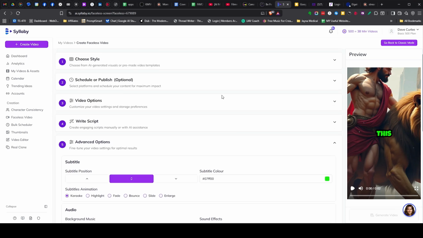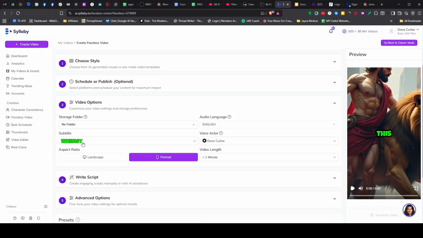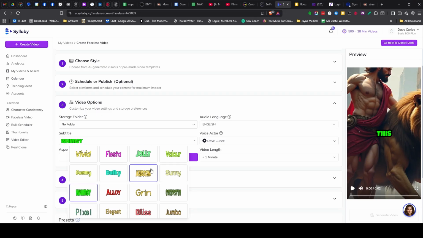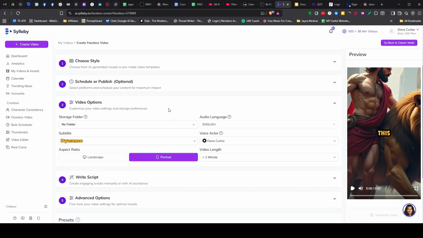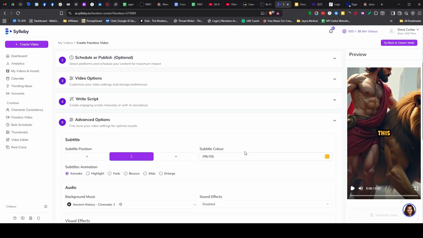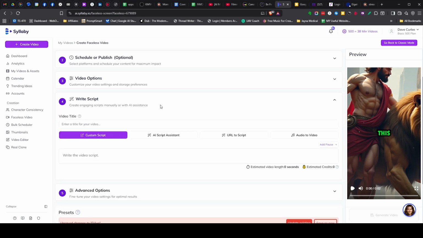So let's say I like the style for Dynamo, but I don't like the color. I'm going to go down to Advanced Options and change the color to that fluorescent green. There we go, that's what I like. Do I want it to be karaoke style, highlight style, fade, bounce, slide, or enlarge? I think I'm just going to go with karaoke style, that way it just sort of pops up as it's being said. I like that idea.